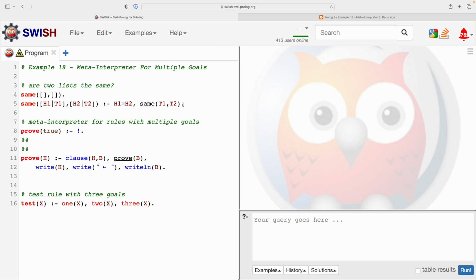So this is a program which you might remember from a much earlier video where we were exploring recursion, and it's the property same. You might remember that we developed the property same to decide whether two lists are the same or not. So we had a list and a second list, and the property is true if those lists are the same. It was when we were exploring how recursion worked.